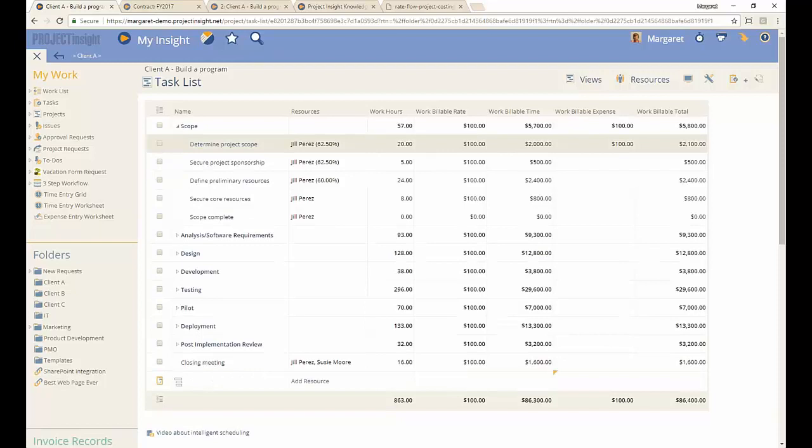Now that changes the value of the work billable total to be the work billable time plus the work billable expense. And in this case, 2,000 plus 100 equals 2,100. All right, so this is a common formula you're going to see in Project Insight. Hours multiplied by rate gives you time. Time plus expenses gives you total.